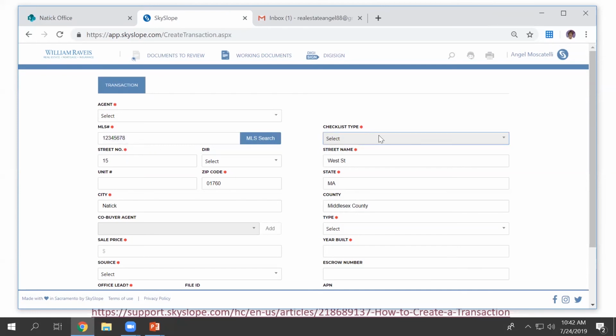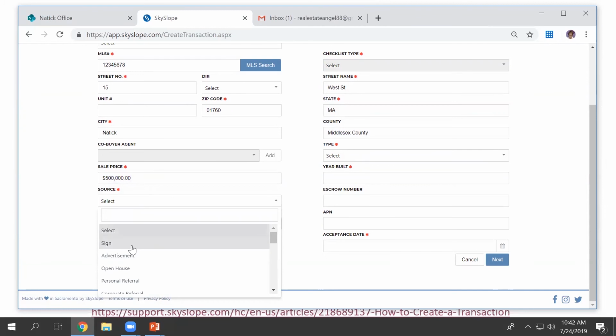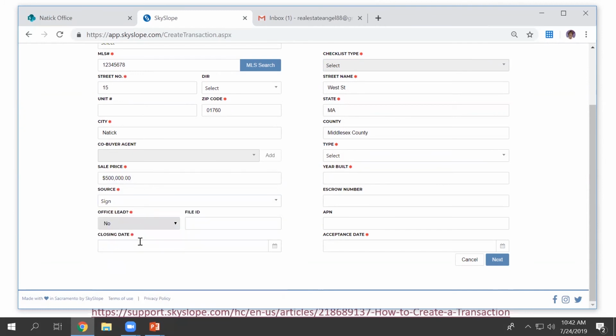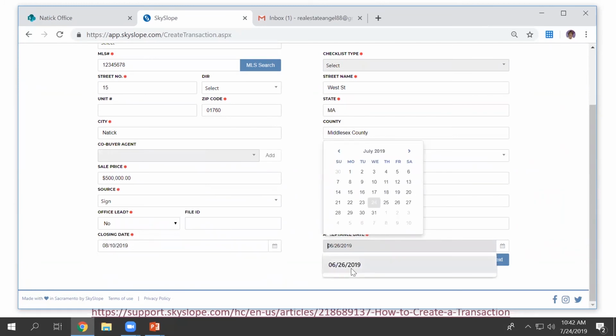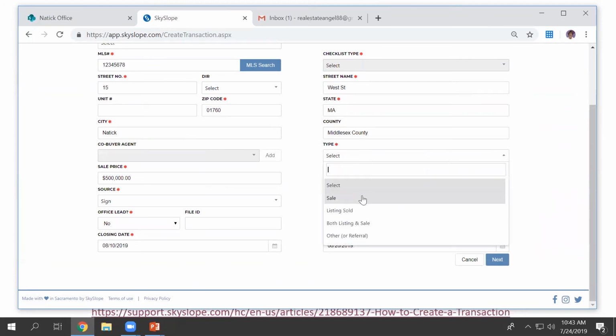And again, all the items with a red asterisk, I think you have to click on this. Come on. It's not letting me click. Oh, you know why? All right, let's go down here. You need to fill in all the required information. So you just click wherever you want to click. This is where it's good to have your MLS sheet. The type is a sale.